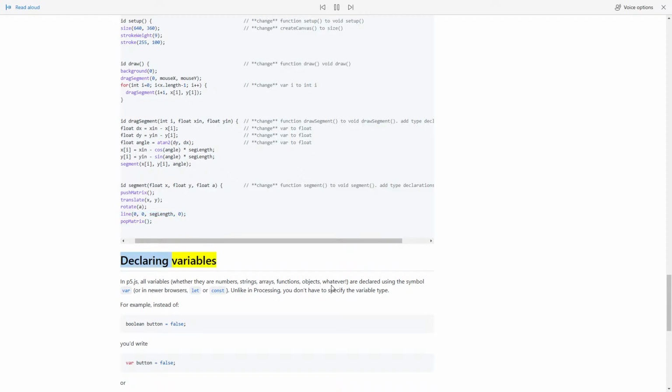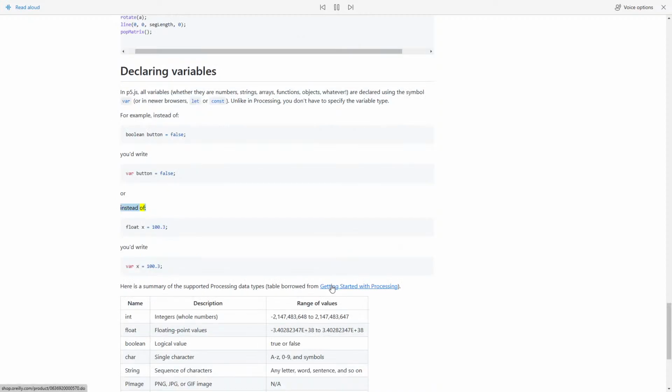Declaring variables. In p5.js, all variables, whether they are numbers, strings, arrays, functions, objects, whatever, are declared using the symbol var, or in newer browsers, let or const. Unlike in Processing, you don't have to specify the variable type. For example, instead of boolean button equals false, you'd write var button equals false. Or instead of float x equals 100.3, you'd write var x equals 100.3.